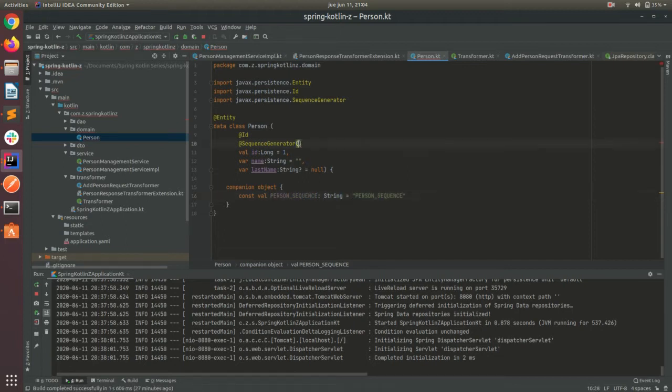Okay, so let's go back to our sequence generator. The name is how this is going to be named in our application, so how it's going to be referenced. So let's use the person sequence. Then we have the sequence name. This is the name of the sequence in the database. So let's use the same name just to keep it simple.